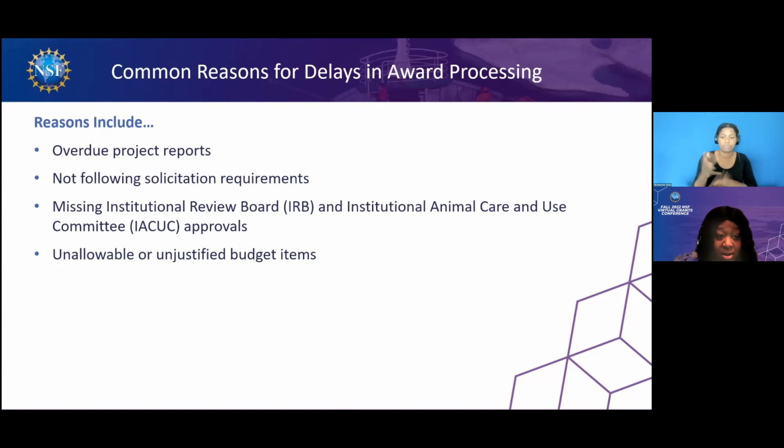Also, if you are giving out gift cards as incentives, it's perfectly fine. However, your institution must have policies and procedures in place for disbursement and tracking purposes. Okay, next slide.